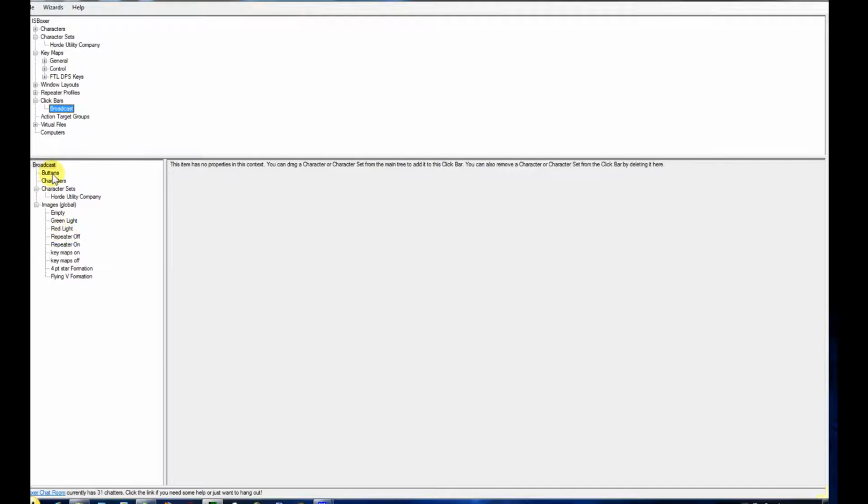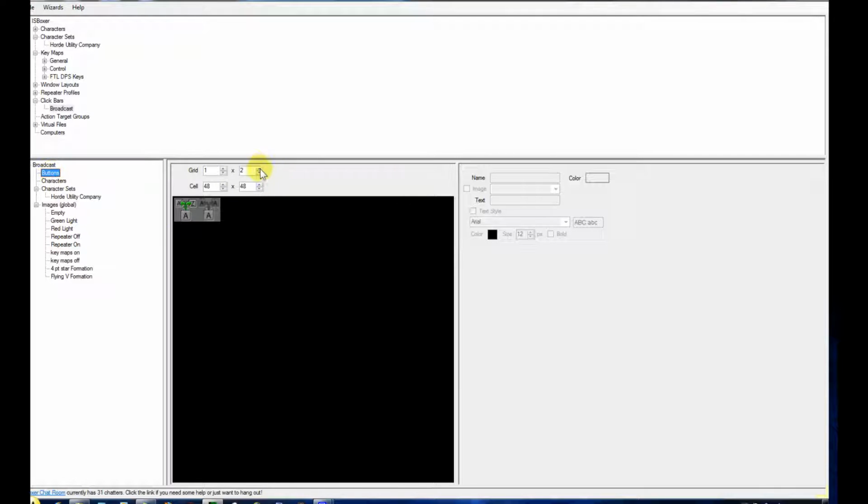When you click on buttons, you'll notice that we open up into a wider area where we have a middle column and then a right column. In the middle column, it shows us a layout of our button grid. The grid right now is set to 1 by 2 and the cells are 48 by 48. That means that they're 48 pixels high by 48 pixels wide. You can set these to anything you'd like.